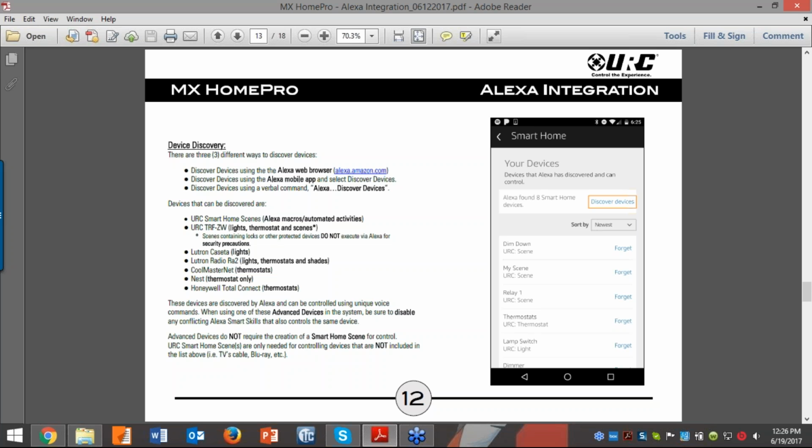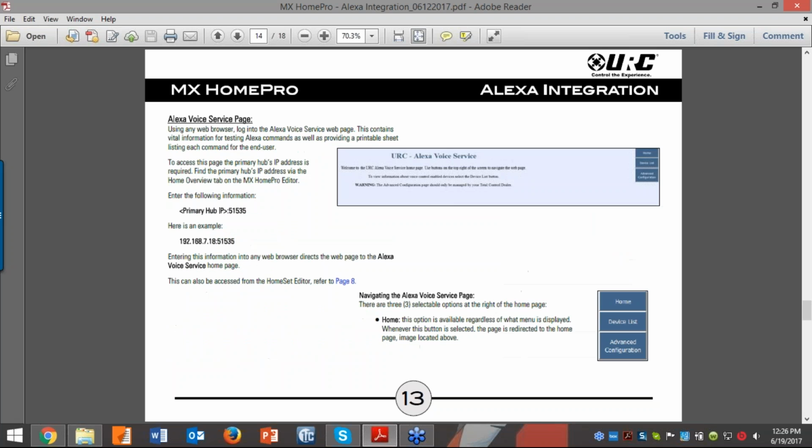So these devices will go ahead and automatically discover, and trigger phrases will automatically be created for you, which makes the next page much more important. Since this has the ability of discovering automatically, we need to know what phrases to use to trigger these devices. And that's what this next page is used for.